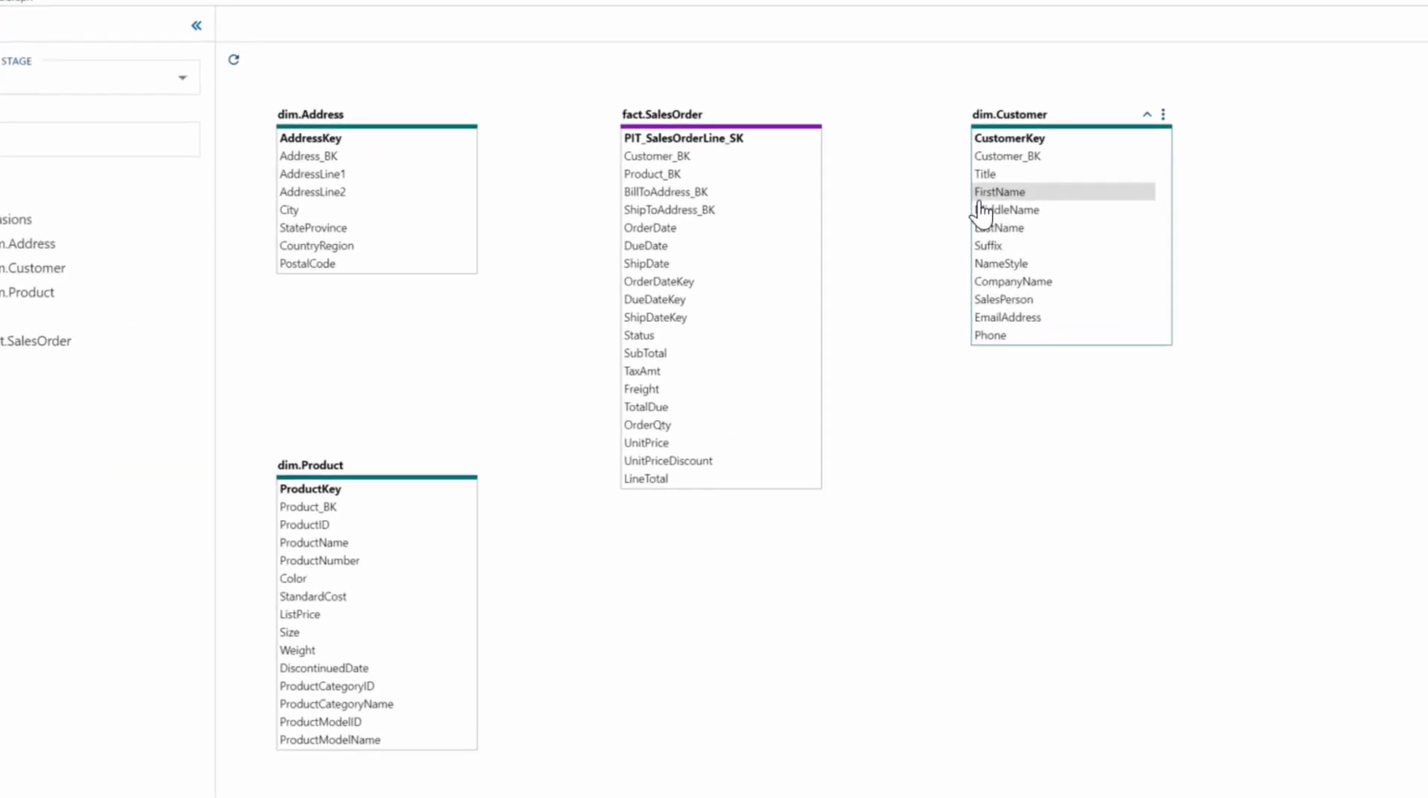So now what we need to do is connect the fact up to the customer, the address twice actually, and the product here. Now as you can see here in the fact sales order, I have the customer BK. So this customer business key, or the key from the customer, needs to be connected to the dimension here. And so what I'm going to do is add a reference here.